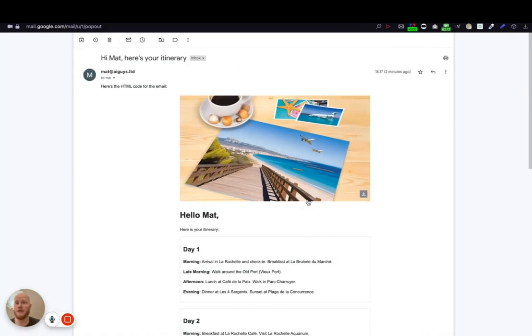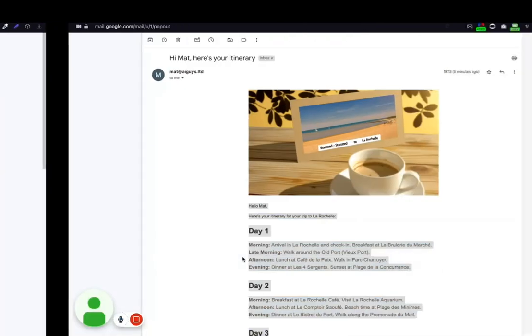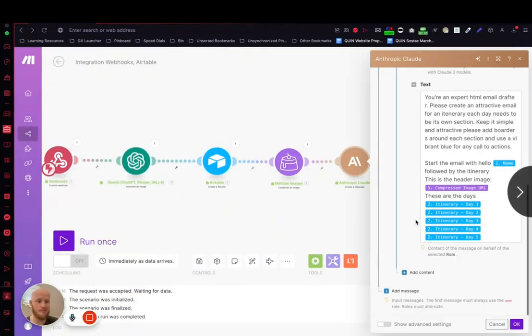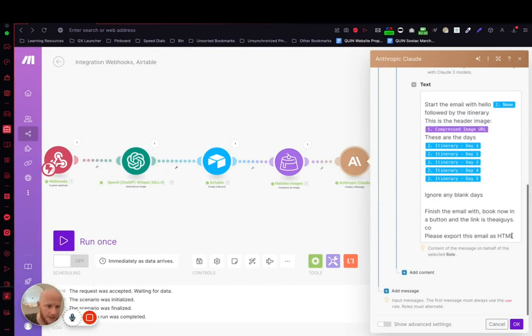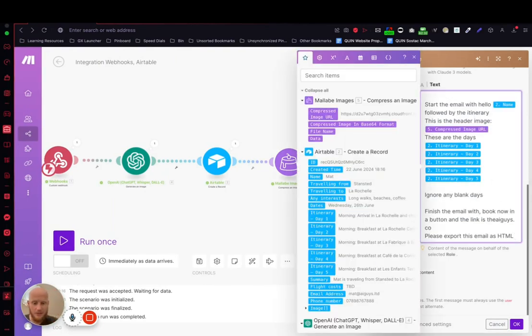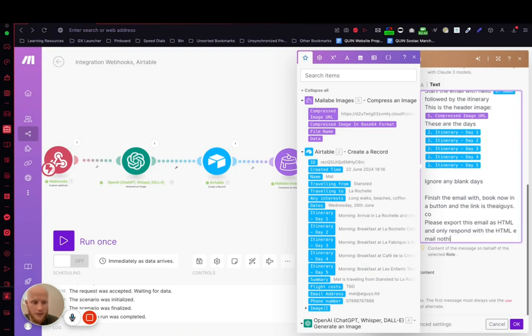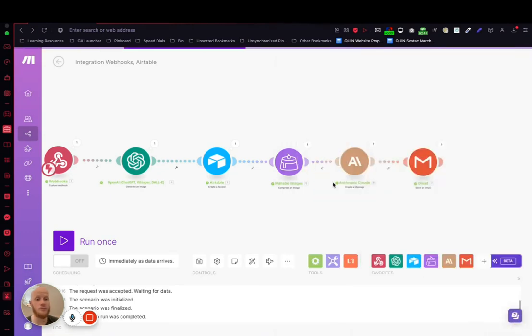And now what you've essentially got, oh, here's the HTML code for the email, so we don't want that. So we're just going to go back into Claude, and we're going to say, oh, don't want to do that. Please export this email as HTML and only respond with the HTML email, nothing else. So that should then mean that it will only respond with the HTML email.